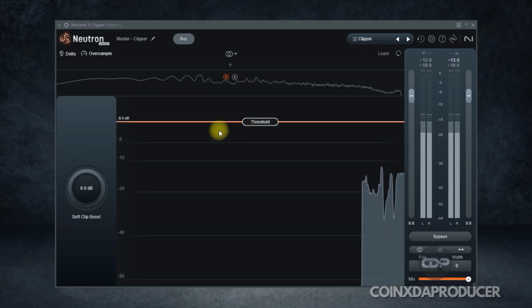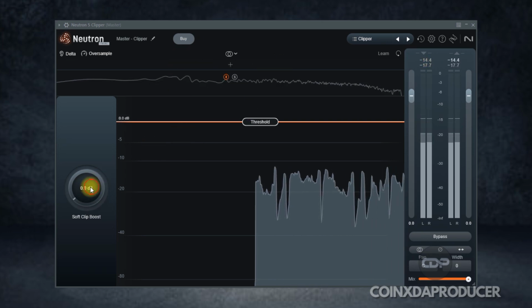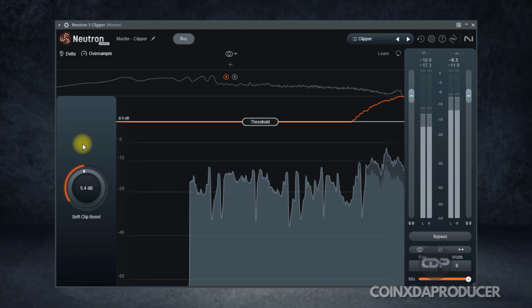Next is Clipper model. Clipper model manages peaks effectively, allowing for louder mixes without distortion.